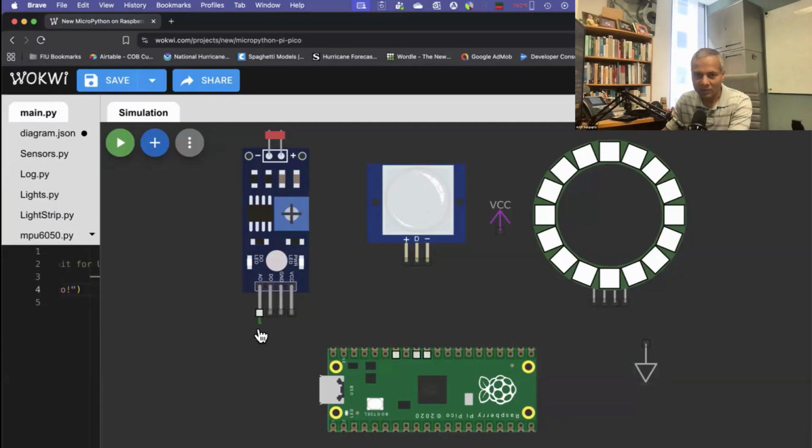We're going to use the analog output, and notice that the moment we select an analog output, the simulator lights up only the 3 pins that can be used. We're going to use, let's say, pin 27 for the analog output. And here is ground. We're going to just connect it to this ground pin, VCC, we're going to connect to the 3.3 volt pin.